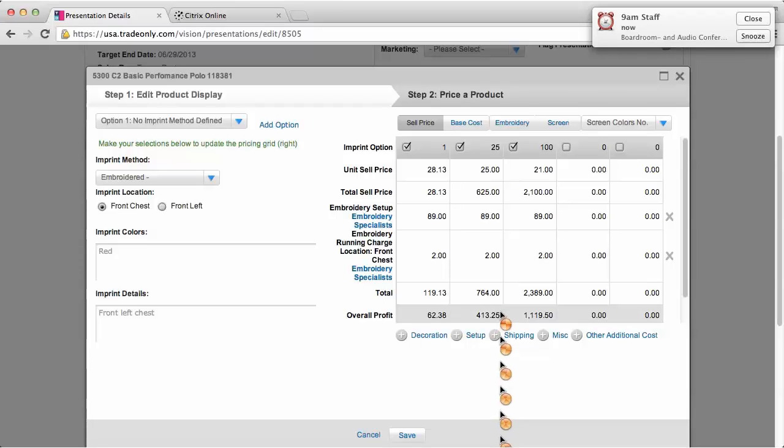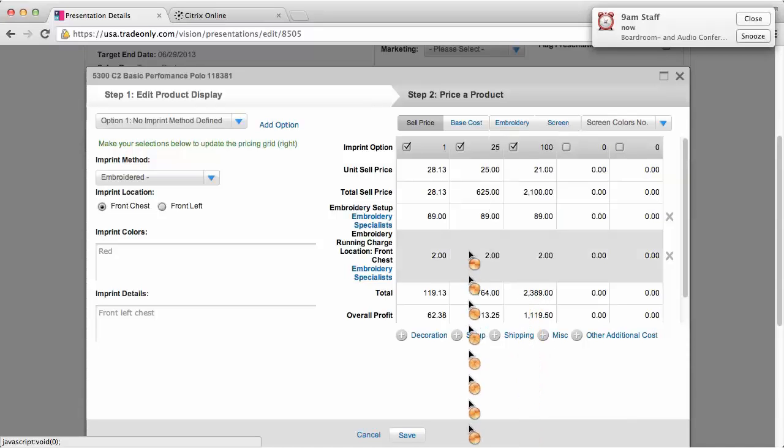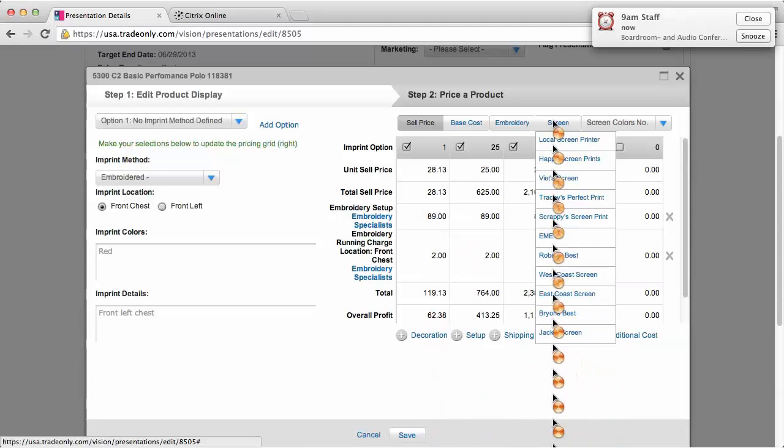Now, if you want to add in additional information, if you didn't select embroidery, you do have these tabs. So you can go ahead and put in your embroiderer information into the system, and you could select a different embroiderer here, and it would populate that pricing. Same thing with screen. You can put in your screen printers that you might outsource with, and you can put their costs in.